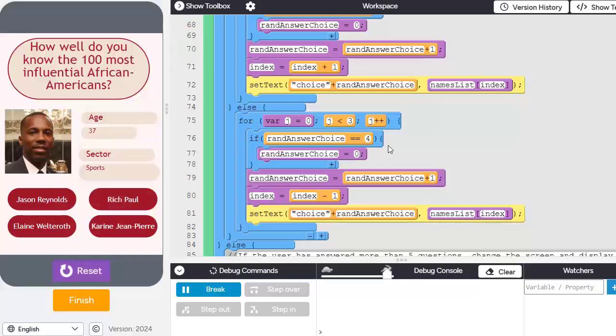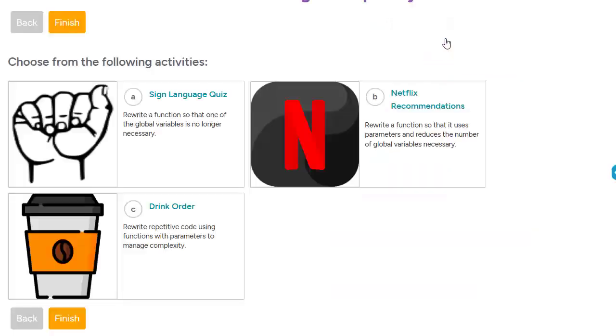But to go through that code very carefully would take a little while, so we're going to skip on to level 9 and see what level 9 is. Maybe level 9 is just a question. Oh, we have some more apps to do. Okay, use parameters and returns to manage complexity. Choose from the following activities. Signed language. Let's just jump into sign language.